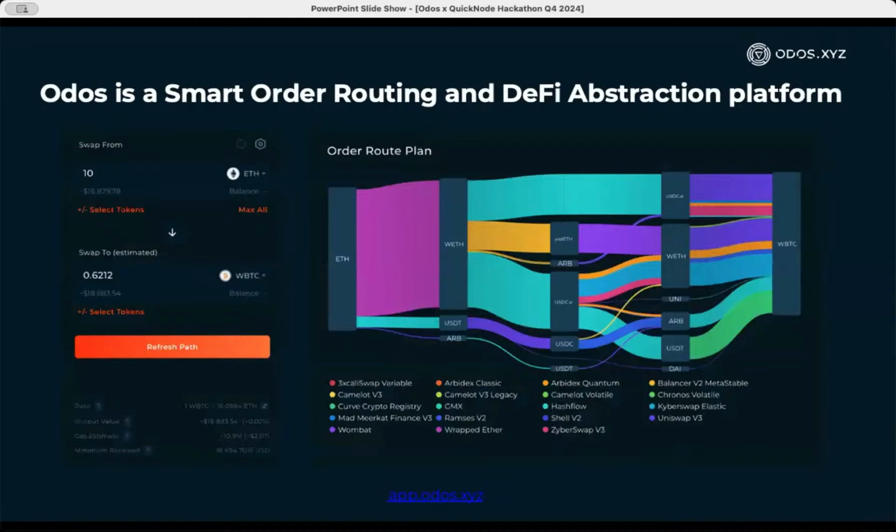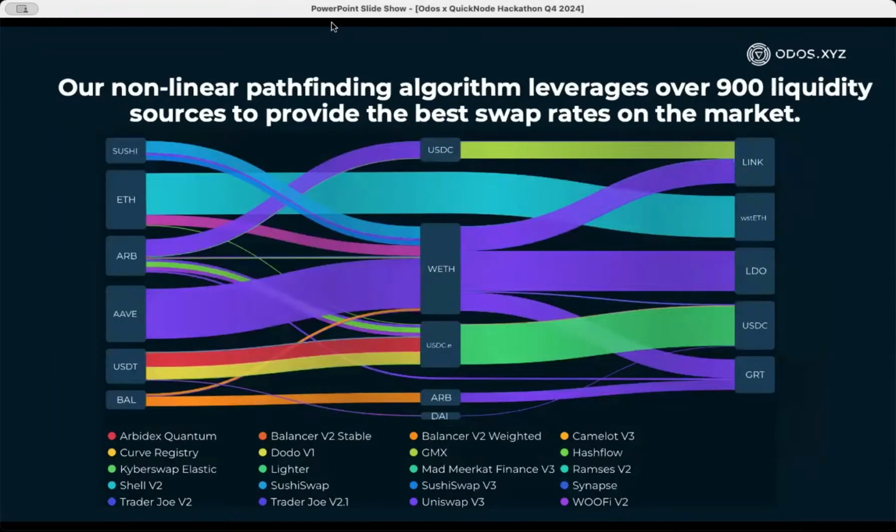So for those who are unfamiliar, Odos is a smart order routing and DeFi abstraction platform. It's not simply a DEX aggregator, unlike traditional platforms that rely on limited linear pathfinding. Our algorithm leverages over 900 liquidity sources, including decentralized exchanges, on-chain order books, private liquidity through RFQ systems, and others to explore nonlinear routing options. And we do this in addition to utilizing multiple intermediary tokens, which allows us to offer much better rates than our competitors, especially for long tail assets or particularly large transactions.